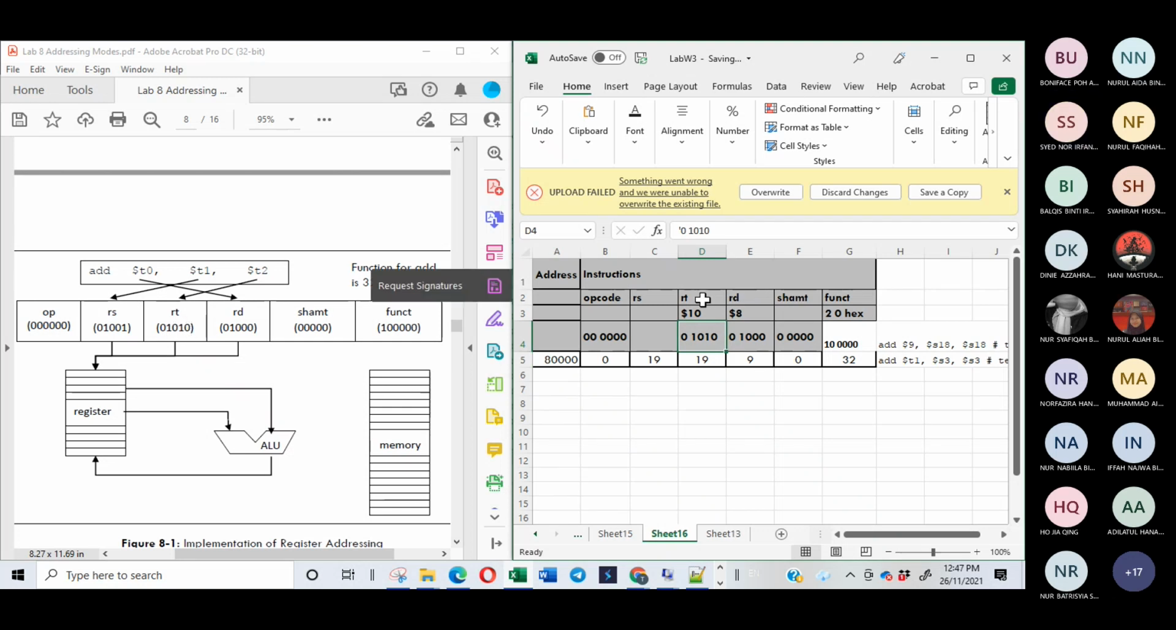Yes. Now I want you to think about RS. RS is register what, class? 9. Register 9. Help me to fill up this one. What should be the value we insert here? 9 is 1001. Excellent. Now you have all these bits.